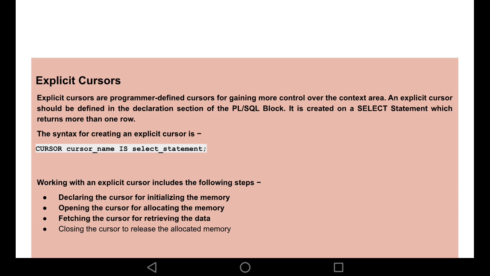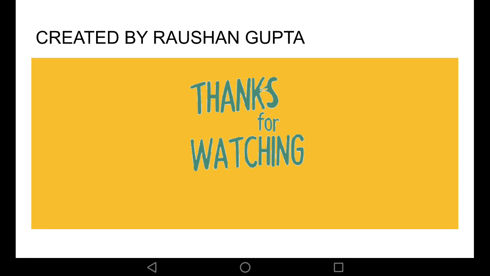Now fetching the cursor for retrieving data means accessing one row at a time. I can access one row at a time, and that is fetching. After fetching the data, I need to close the cursor. Closing the cursor means releasing all the allocated memory. So that's it. Thanks for watching this video.